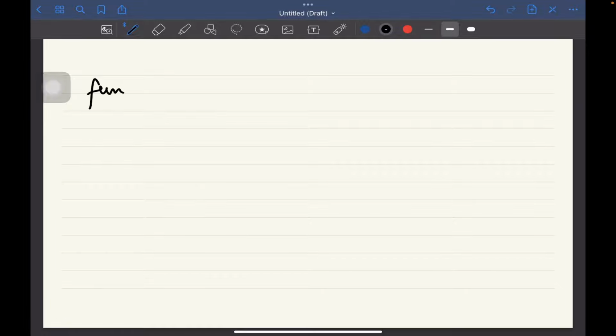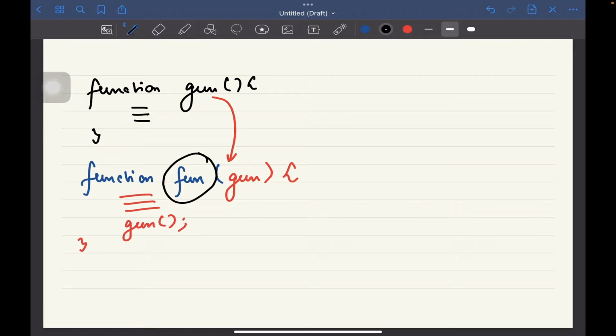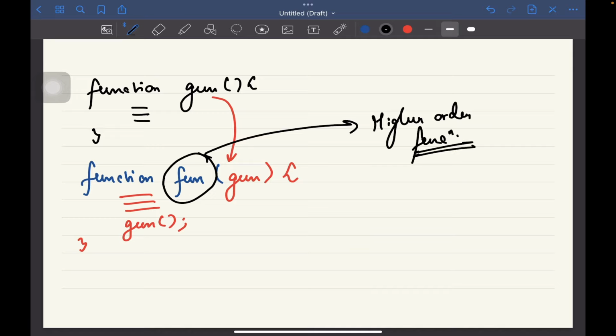For example, let's say I have a function gun, and let's say I have some logic there. And let's say I have a function fun, and the function fun expects this function gun as an argument. After some logic, it tries to execute the function gun. So technically, the function fun becomes a higher order function, right? Whenever I say higher order function, these are those functions which take another function as an argument. It's not a nested thing. It's completely outside each other. They just expect each other as an argument.